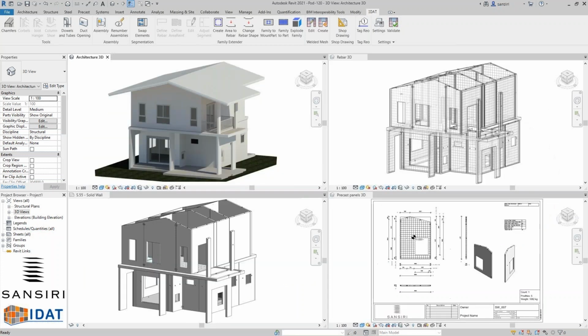Also, it's worth showing here that in the case of Sun Siri, which is this Thai company, they blended what we are offering out of the box with some of the customization that IDET can deliver.